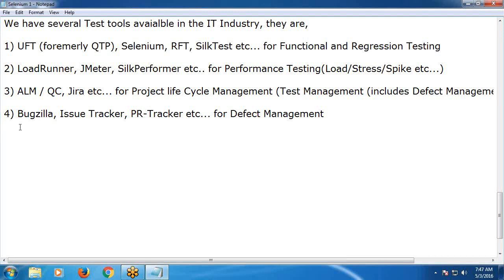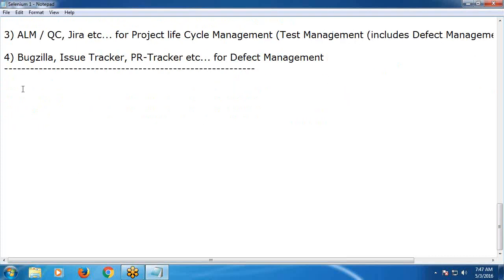Okay. See, these are the important categories of tools. UFT, Selenium for functional testing, LoadRunner, JMeter for performance testing, ALM for test management, Bugzilla for defect management. Now, come to mainstream.